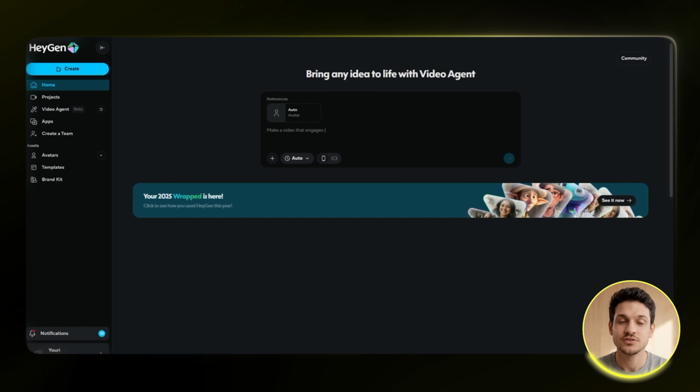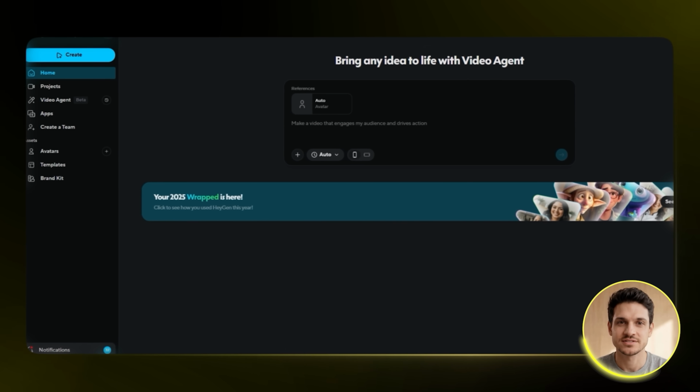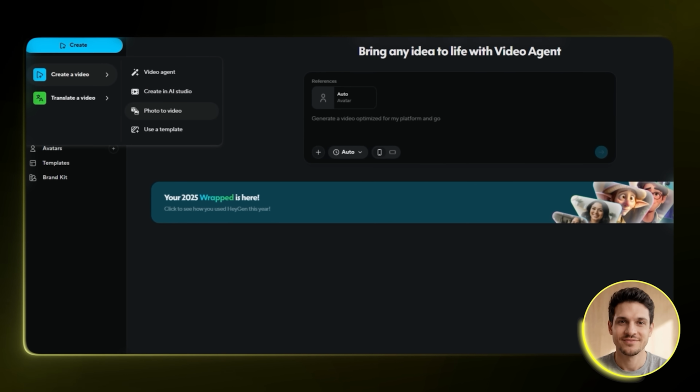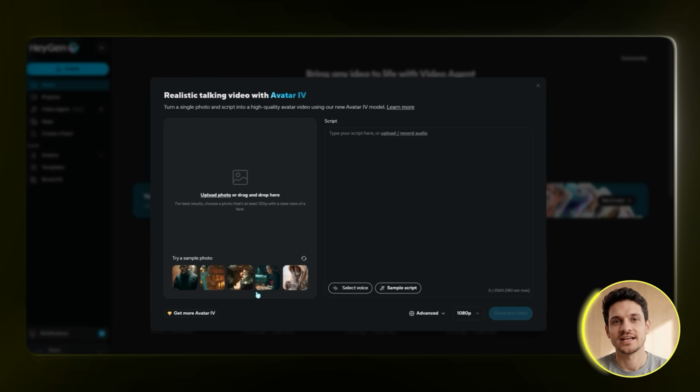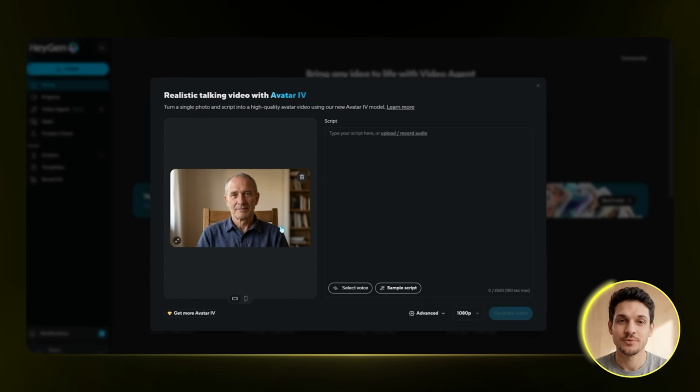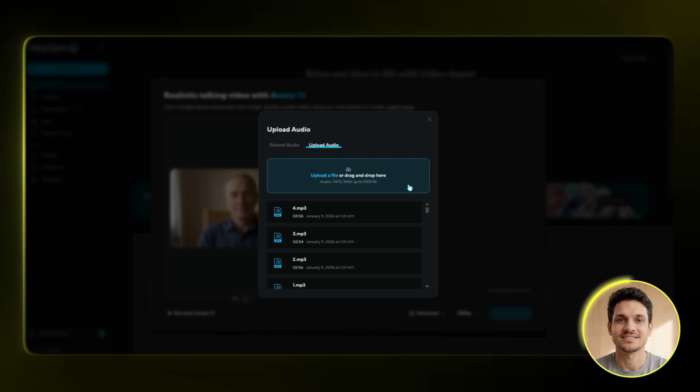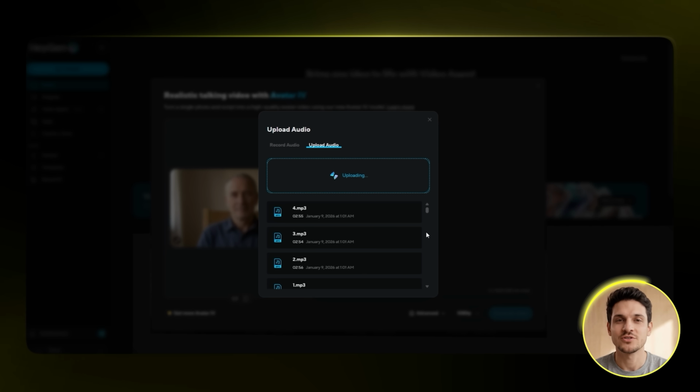Head over to HeyGen using the link in the description. Once you're logged in, you'll see the main dashboard with several options. Look for the Create button and select Photo to Video. You'll see an option to upload an image. This is where you'll use the character image you created in OpenArt. Drag and drop it into the upload area, or click to browse your files and select it. HeyGen will then ask you to upload your audio file.